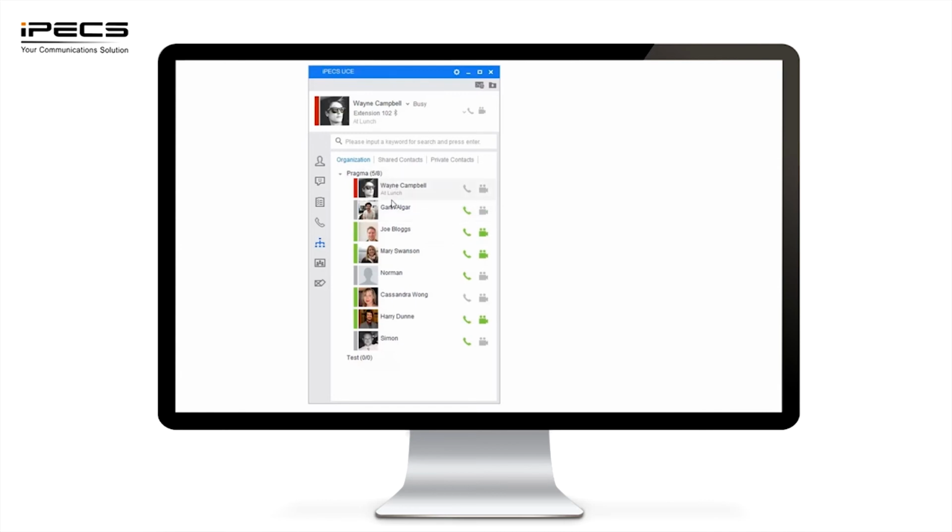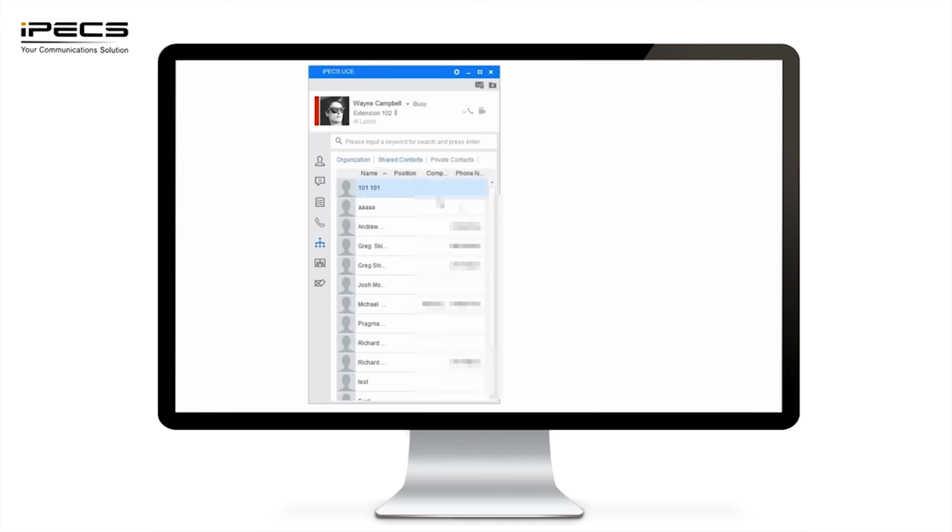You can also see your shared contacts. So if you've got a full directory, you can upload this simply to the cloud system. All of your directory contacts will then show in this list of shared contacts.